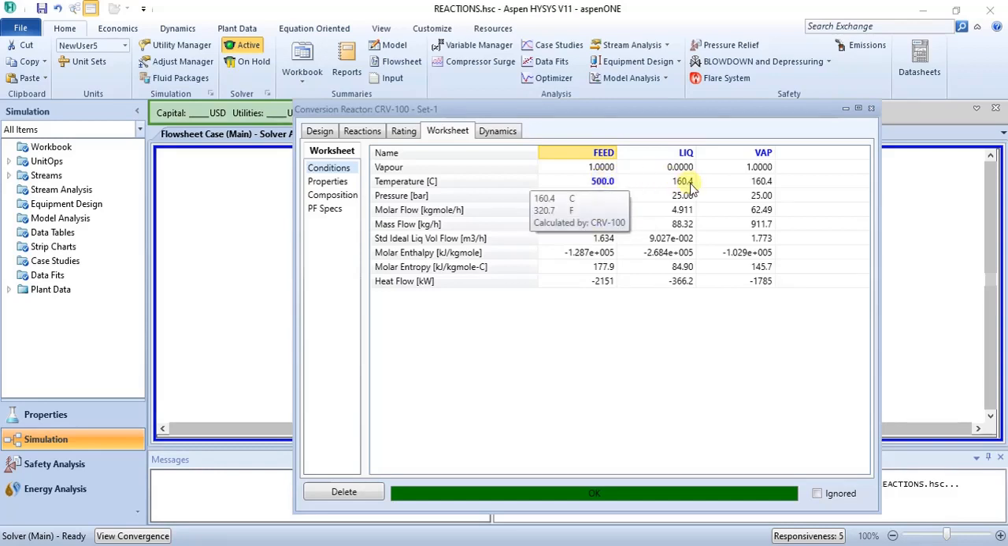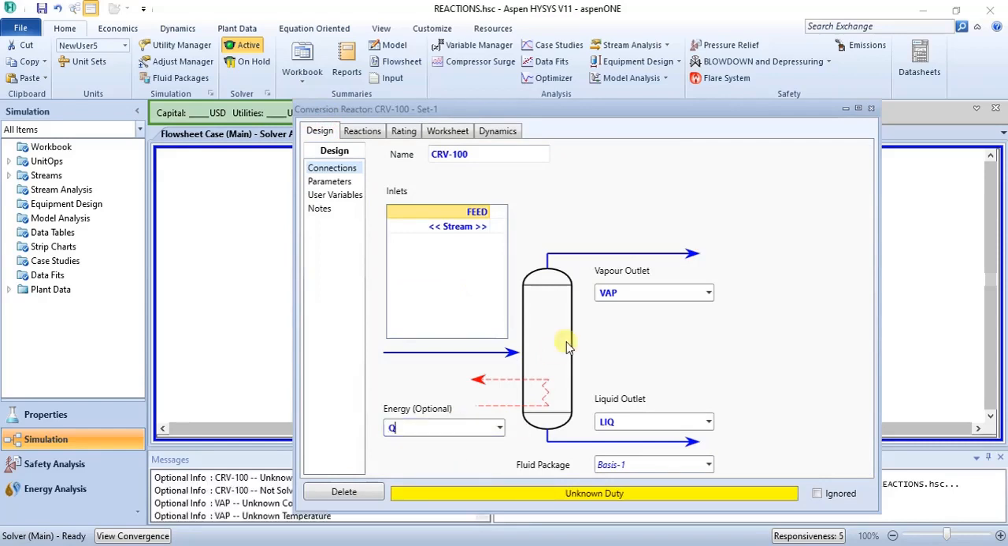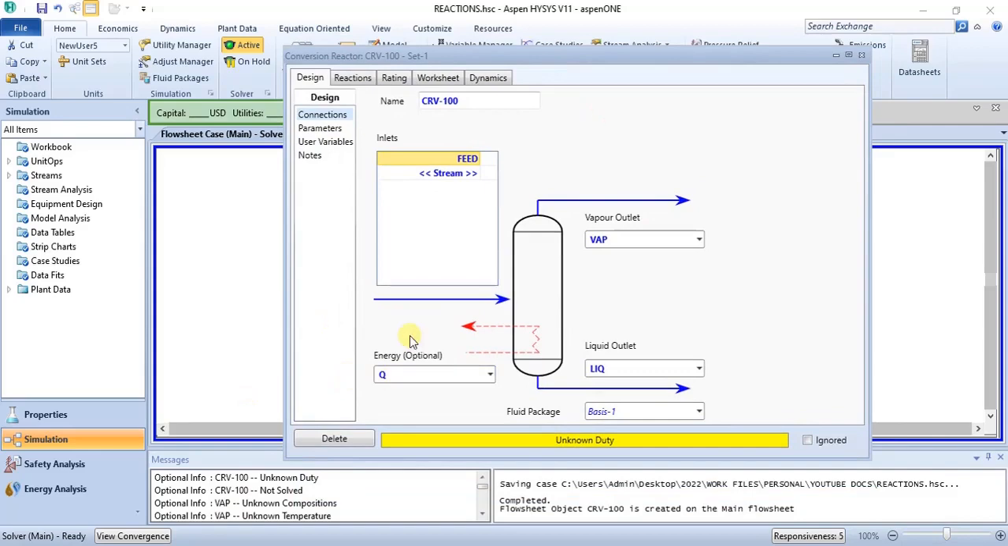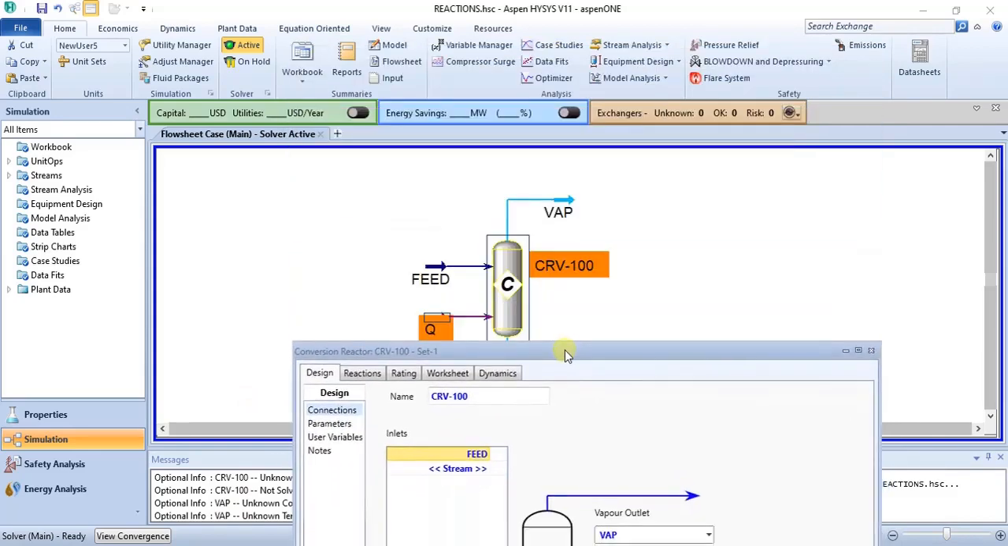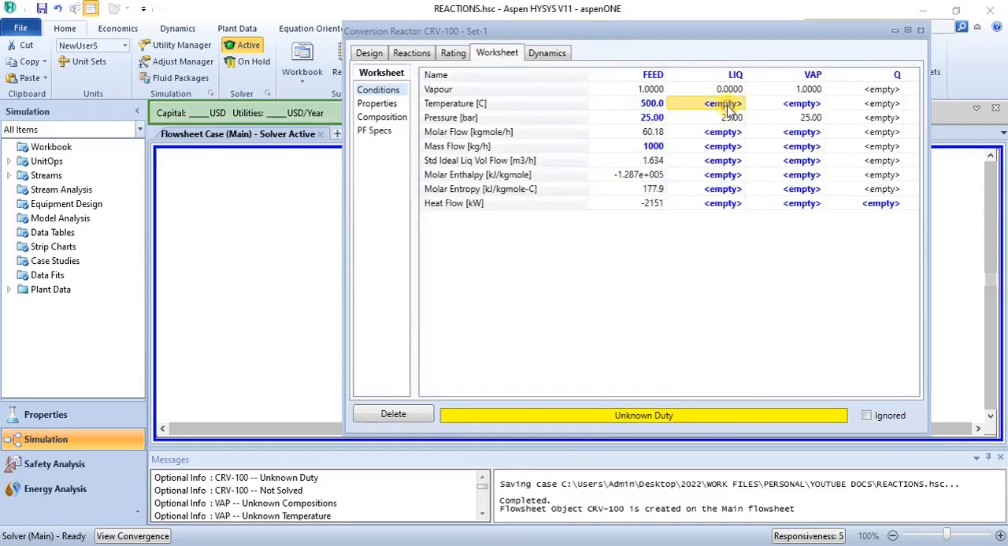If you also want a temperature lower than 160, you can add an energy stream and specify the temperature you want in your outlet. For example, once you add an energy stream, you can see it in your flowsheet, and it says unknown duty. So you can either specify duty or specify the outlet temperature. For example, I can specify the outlet temperature as 500, for either liquid or vapor.